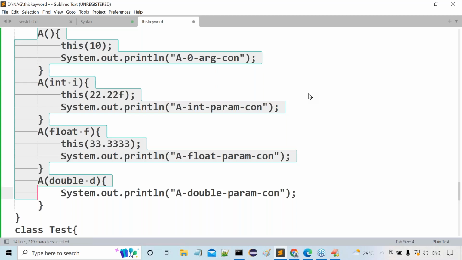If there is more than one method with the same name and a different parameter list, then it is called overloading. Am I right or not? Method overloading. Now here, more than one constructor with the same name and a different parameter list, then this concept is called constructor overloading. If it is a method, method overloading. If it is a constructor, then constructor overloading. So this is the overall information about how to refer to current class constructors by using this keyword.